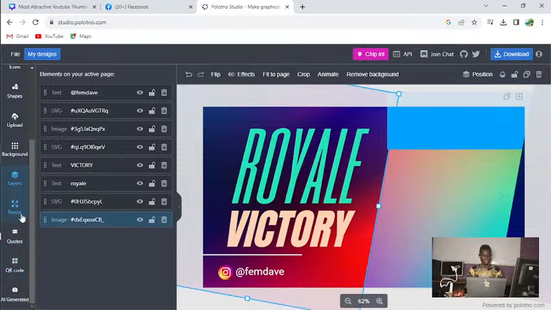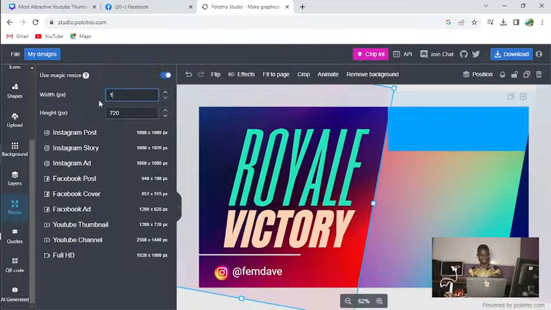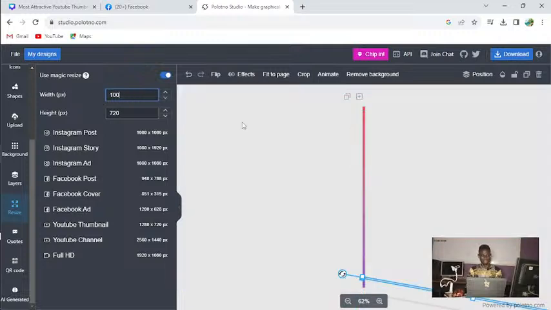So now let's go to the resize here. This resize is where you can change the size of your canvas. Let's say you want to create another size of design. Just input the design size here. Understand? You can input the design size here.